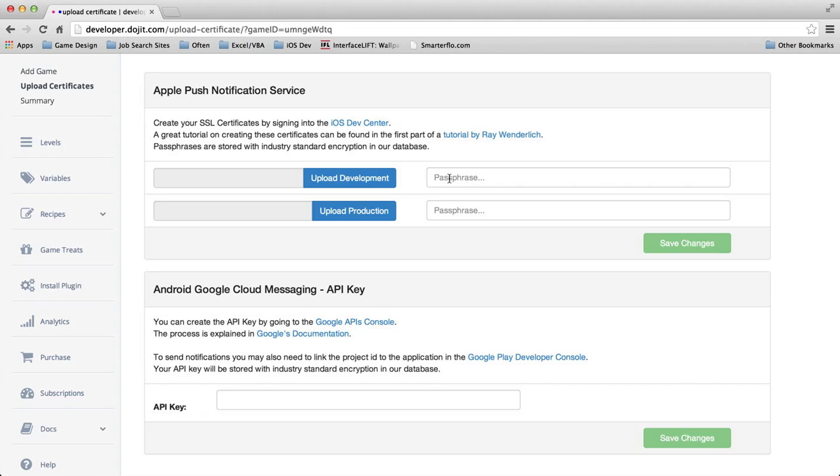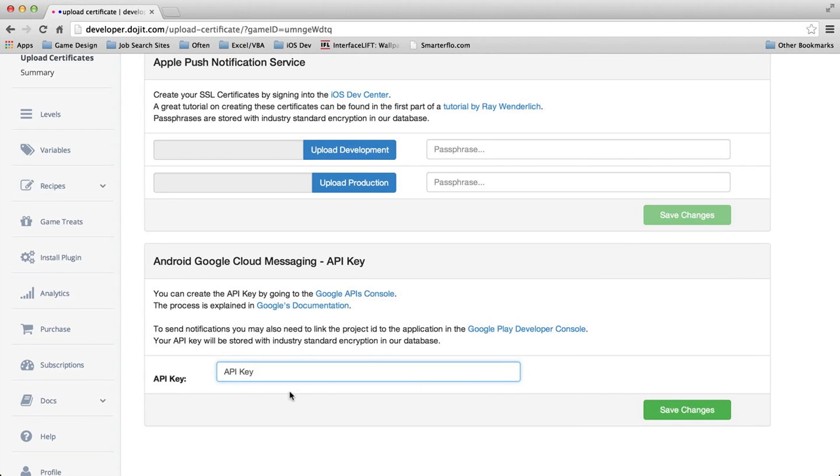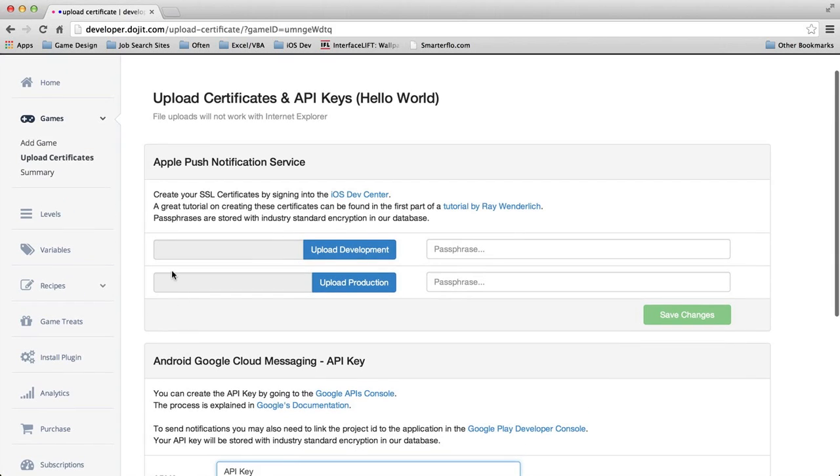For Apple certificates, you'll need to enter a valid passphrase to accompany the certificate file, and for Android we simply require the API key. Once you've entered the relevant information, the Save Changes buttons will become enabled, allowing you to click Save and have those changes reflected in our database.